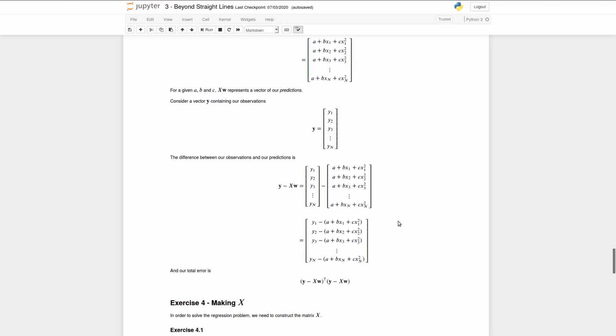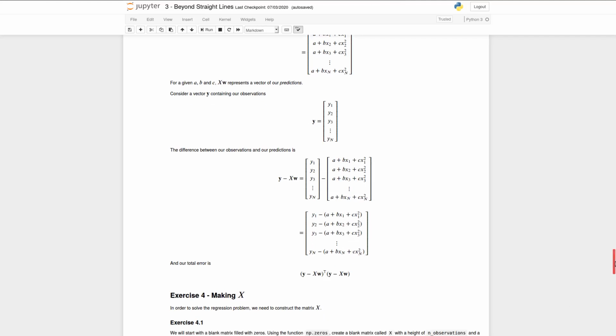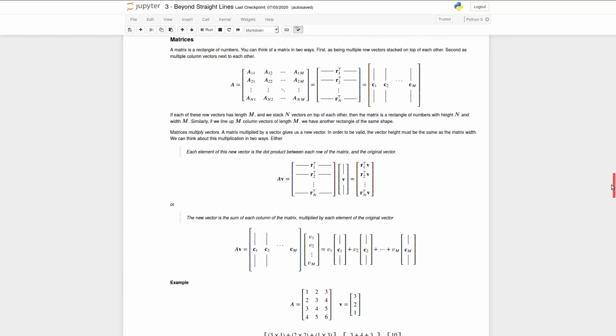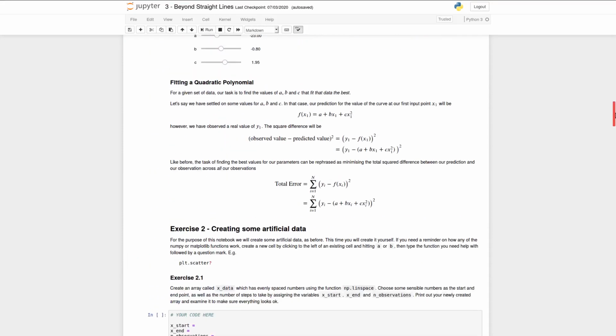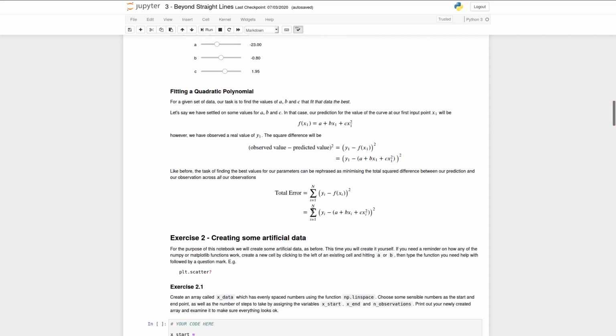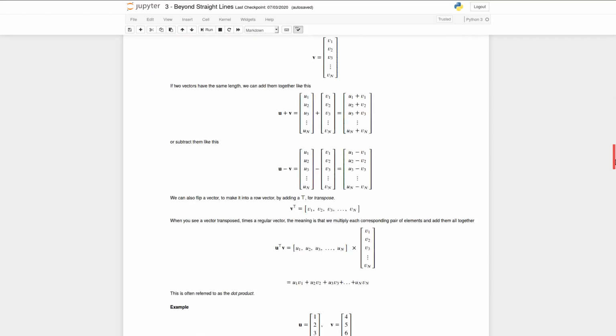Now, if we do this whole vector transposed times itself, then we're basically going to just square each one of these elements and add them up, which is basically exactly what we wanted when we talked about the total error back up here. So we're talking about the total error, which is basically just the sum of (yi minus (a plus bxi plus cxi squared)), all squared, and the sum of those.